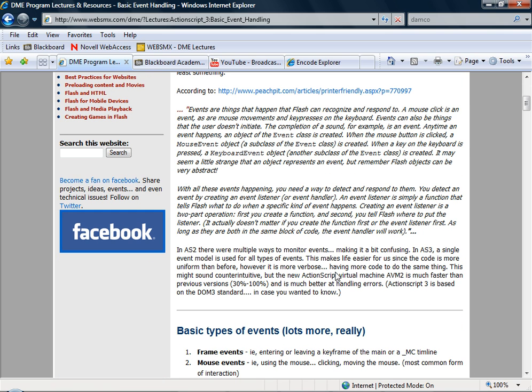And one of the things that is really interesting is that in ActionScript 2, they used to have a lot of different event models, so you can monitor events in different ways. But in ActionScript 3, there's a single event model that has the same syntax and the same structure for every single type of event. It doesn't even matter where the event comes from. So it's made it a lot more streamlined and a lot faster to process. In fact, the ActionScript virtual machine, AVM2, is much faster than the old ActionScript 1.